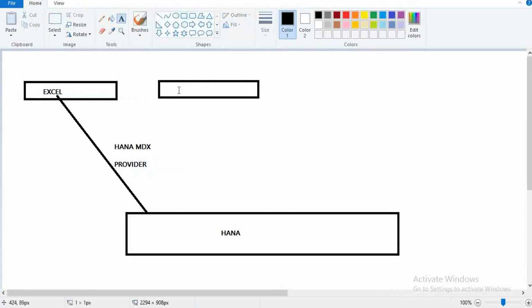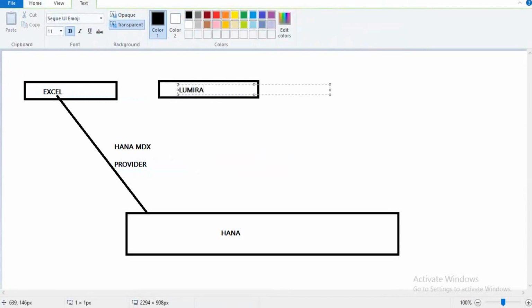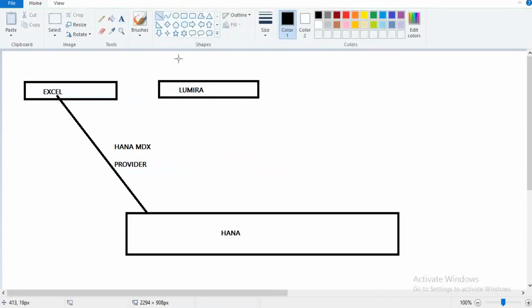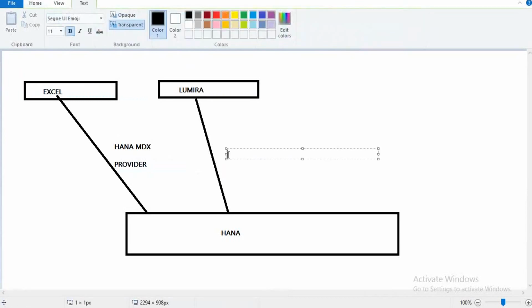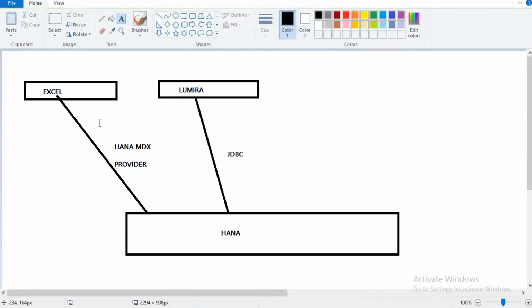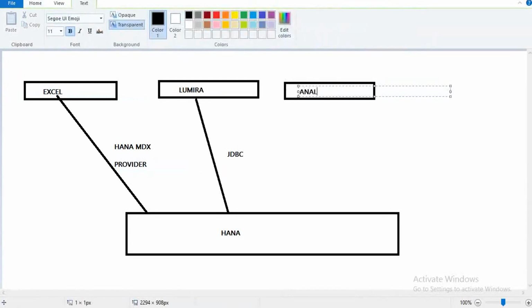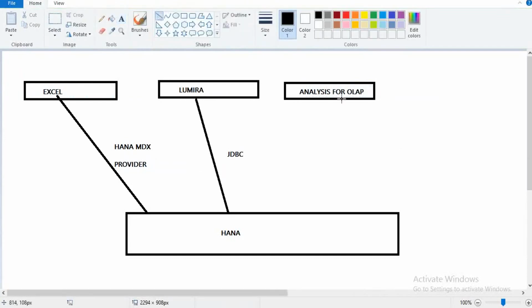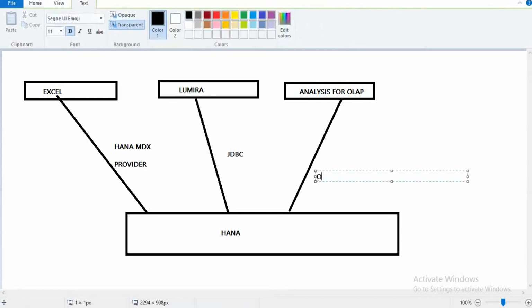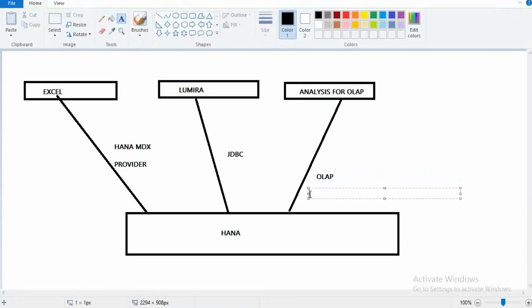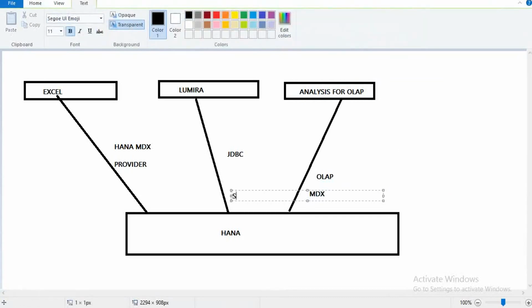Lumira is a self-service BI. It has an inbuilt JDBC connection. Analysis for OLAP can connect to SAP HANA using OLAP connection. It uses MDX. Lumira JDBC uses SQL.